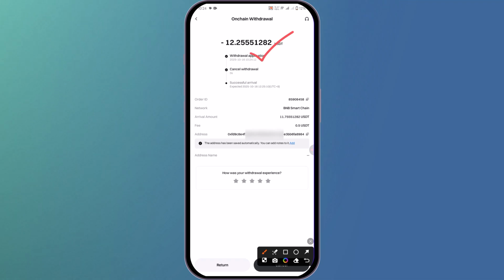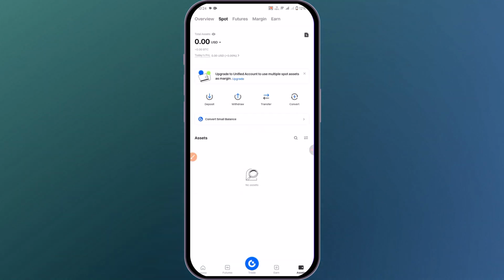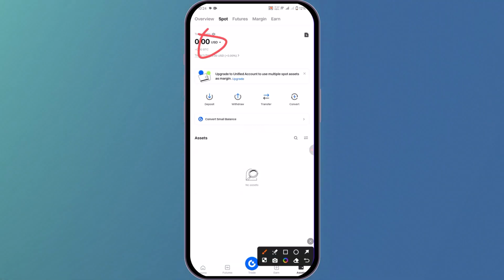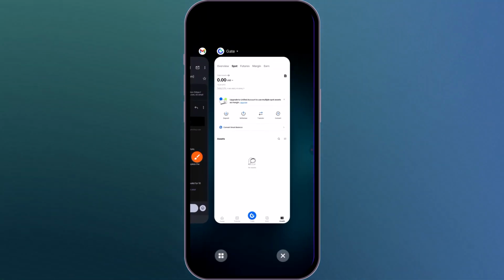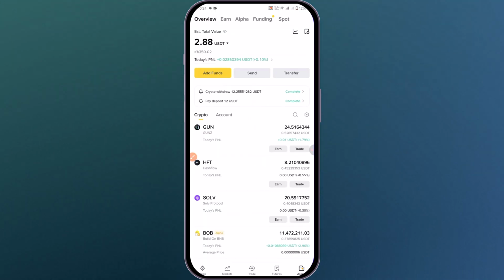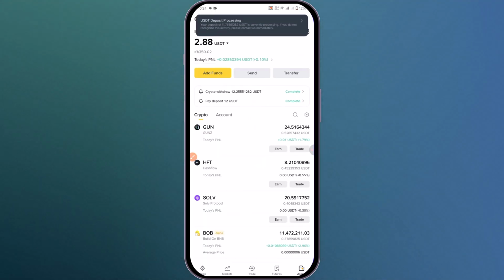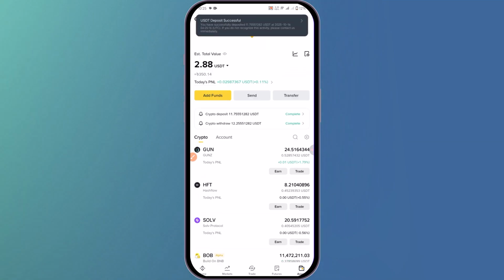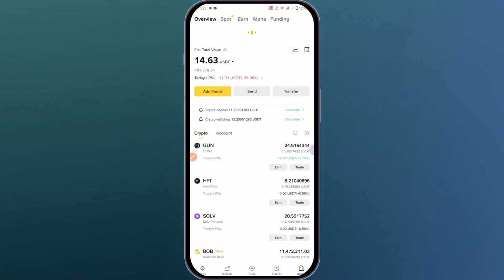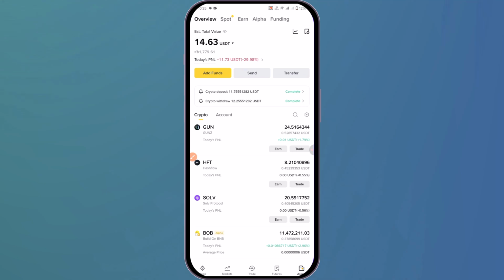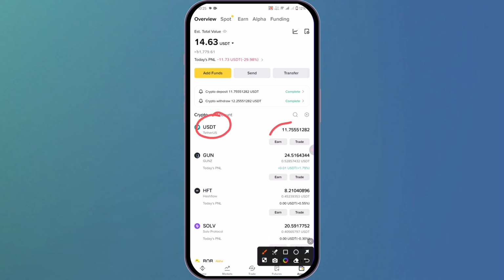And then it will start processing. As you can see, the funds have already gone from Gate.io. Then go to Binance and wait a bit to receive the funds. After around a minute, as you can see, it's here. So that's it for this video.